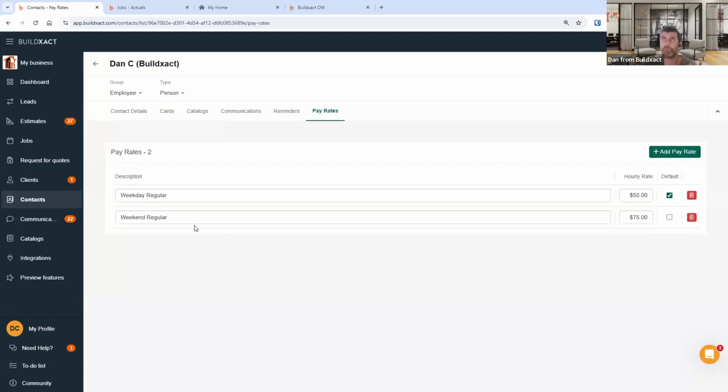And the idea is we're looking at, hey, did they work a weekday, a weekend, public holiday, stat holiday, whatever you want to call it. Again, different words in different parts of the world. But you can have multiple rates depending on what shift they're doing. I know in some commercial jobs, the higher you go up on the skyscraper, not that Buildxact really builds skyscrapers, but there's danger money and things like that. You can set this up to kind of cater for those.